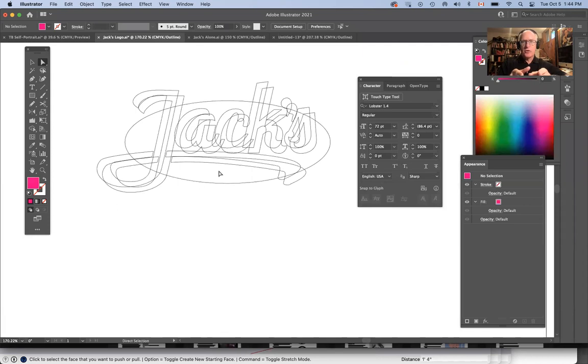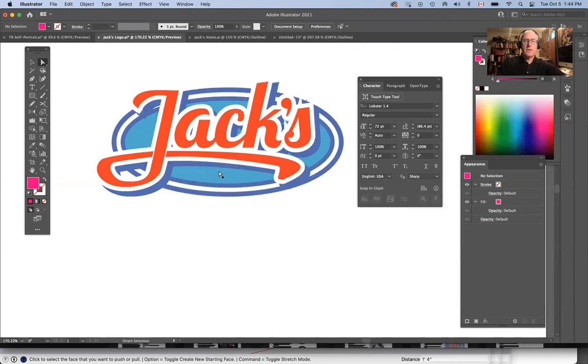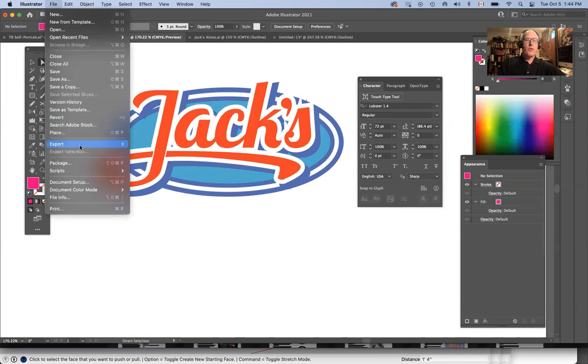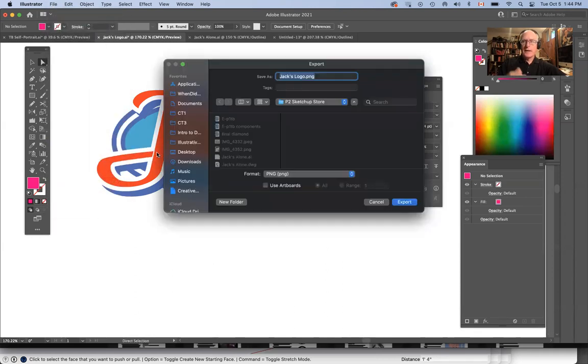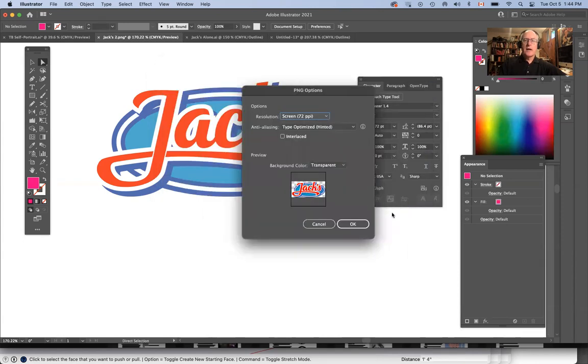Today, what I want to do is just show you how to take this and put it onto a side of a curved surface, like a can. So here's my logo. I am going to export it as a PNG or a JPEG file. It's raster when it gets in there. So I'm going to make this Jack's logo PNG. I'm just going to change this because I've already got one going. Jack's 2 PNG. So there, I'm going to export that.